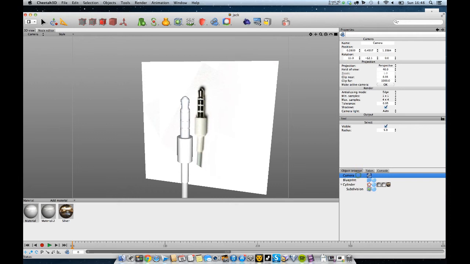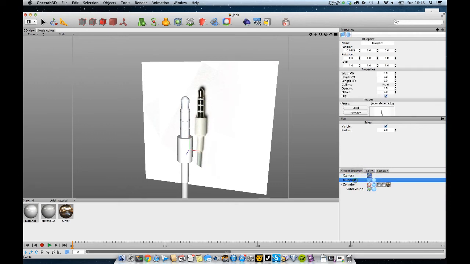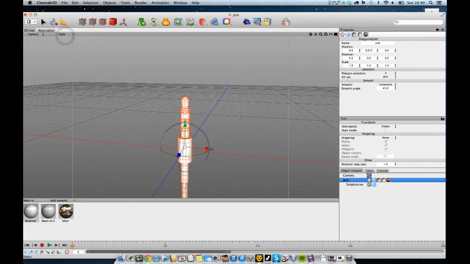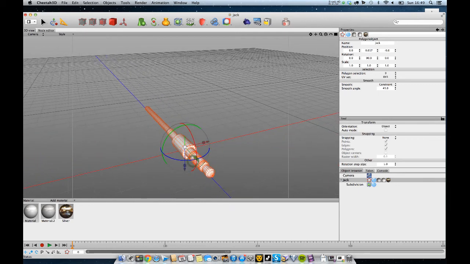I'm going to get rid of my blueprint, not too bothered about that anymore. Oops, not the camera. And then we've got our jack. I'm going to call it jack. Is it a jack? I hope it is. Calling it that all the way through. Let's rotate that. Let's turn my grid back on just so I know where things lie. Rotate that 90 degrees that way.